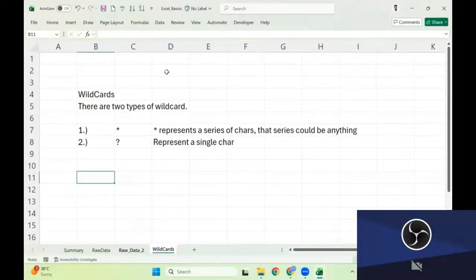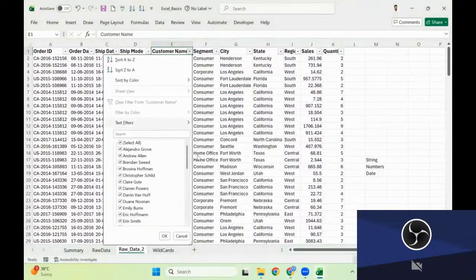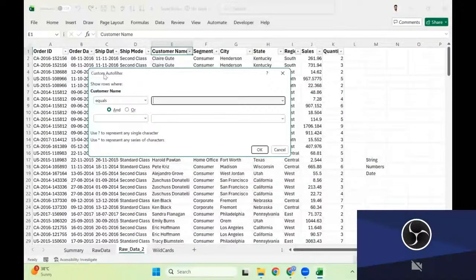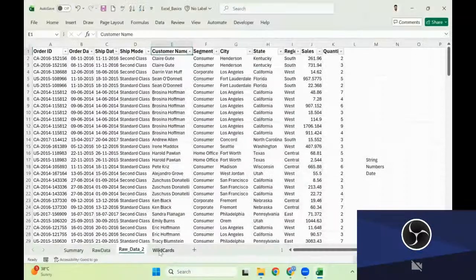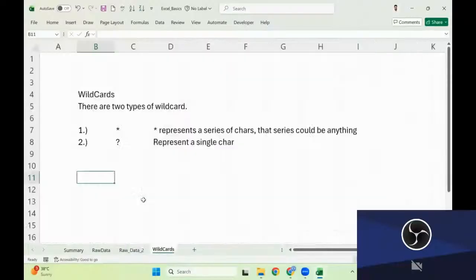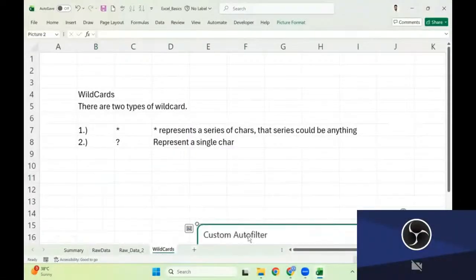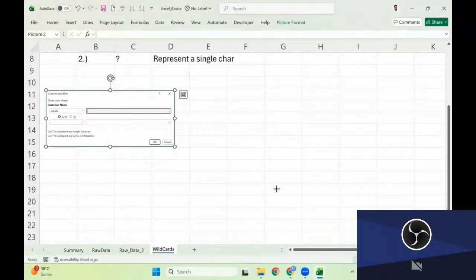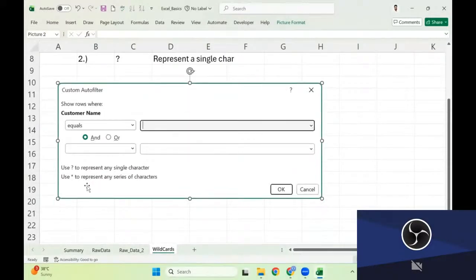Here you can notice: use question mark to represent any single character, and use asterisk to represent any series of characters. That series could be anything.